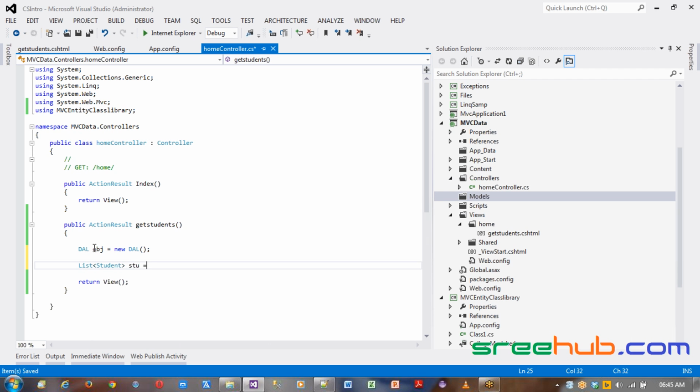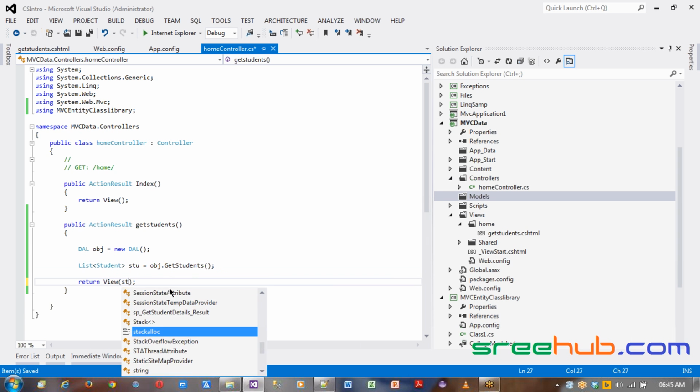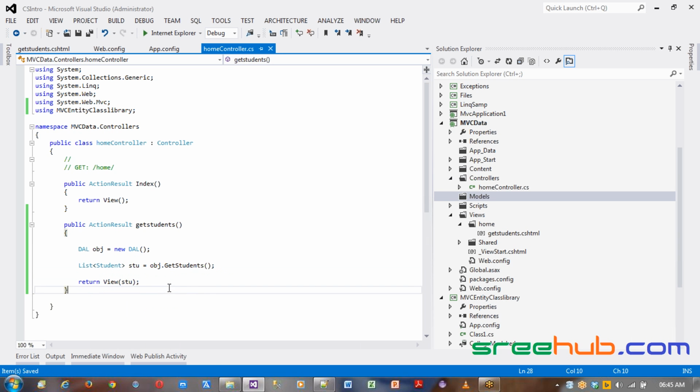Let's say student is equal to, I can get it from using get students. So this get students will actually give me the list of all students, and in the view I'll pass this to it. Right now, when I pass this, it is an object of my list of students, right? The list of students I'm actually getting from get students.